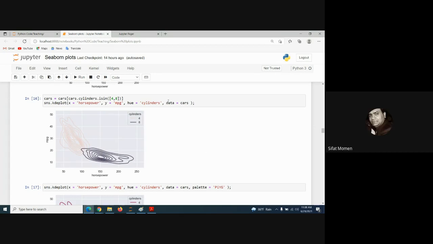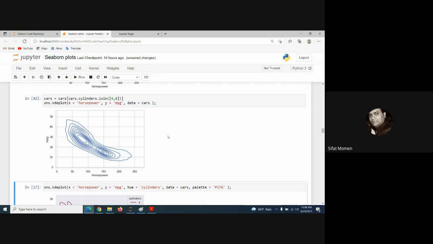Okay, and data is cars. Now let's say I don't draw the hue first; I'll look at it first and then see the hue. So if I don't draw the hue, let's plot this. That's a graph with horsepower on the x-axis and miles per gallon on the y-axis. Now I want to divide this using a hue parameter. Hue can be a categorical variable, and cylinders is a categorical variable. I'll just put cylinders as the hue.